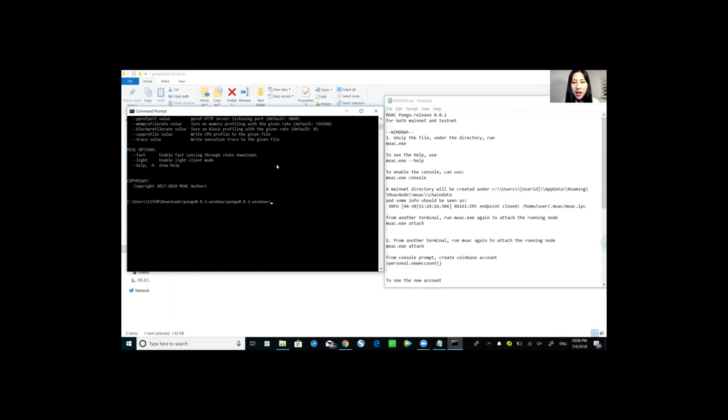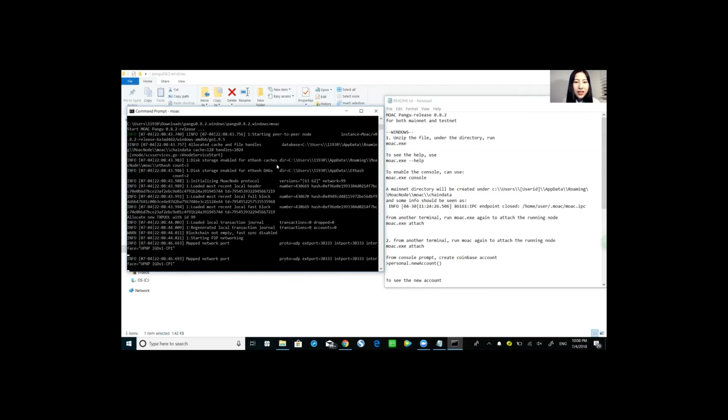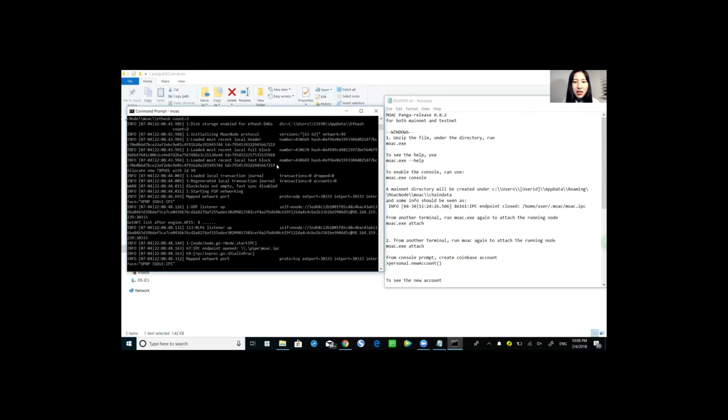Connecting to the mainnet is pretty easy actually. All you need to do is type MOAC here. So let's type in MOAC here. And there we go. We're now connected to the mainnet. It has gotten a P2P network. And you want to copy this file here, because the IPC file is very important for you to connect to the mainnet.